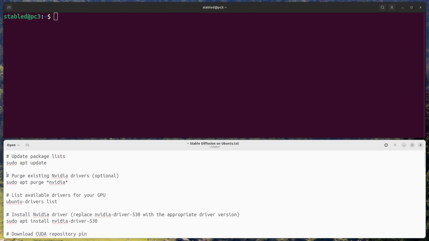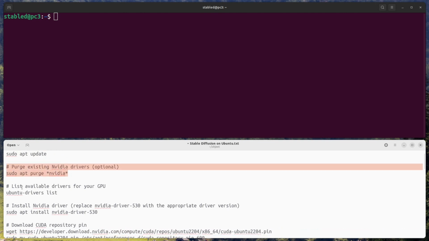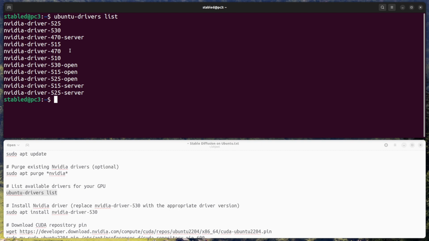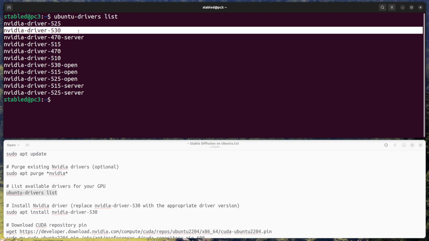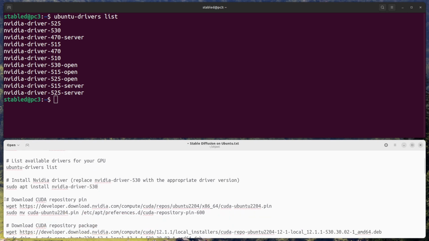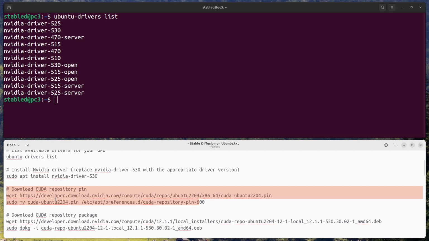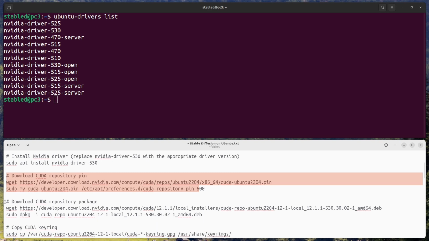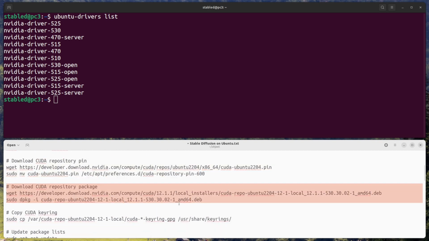I'll quickly show how to install, step by step, the Nvidia drivers and CUDA tools first. At this point 530 drivers are the newest, but check the latest drivers with the ubuntu-drivers list command. Essential tools for running this AI stuff are the Nvidia driver and CUDA toolset. Then download and install CUDA.